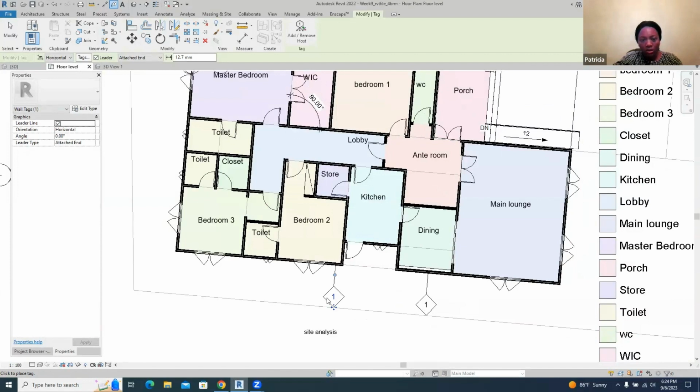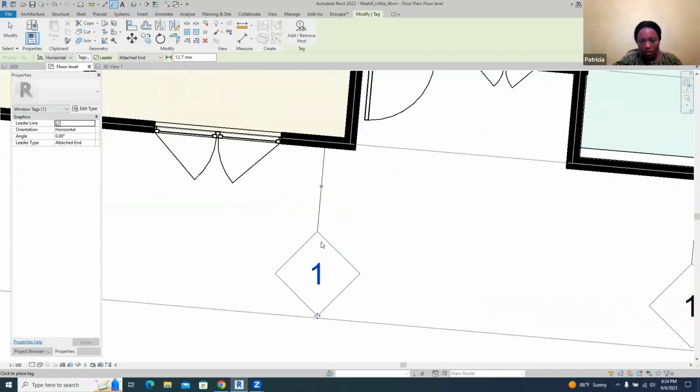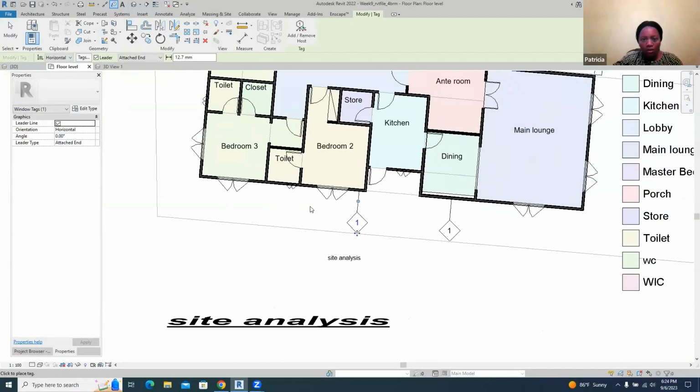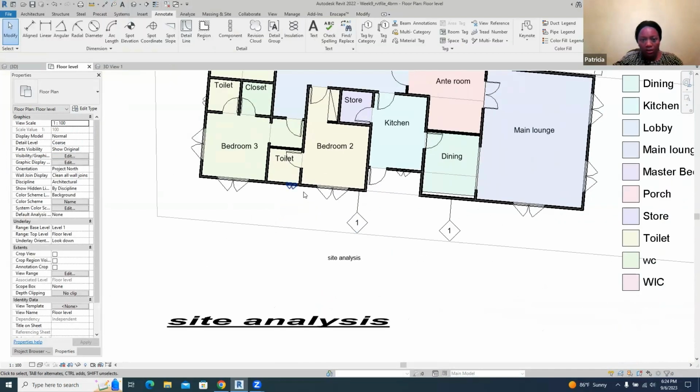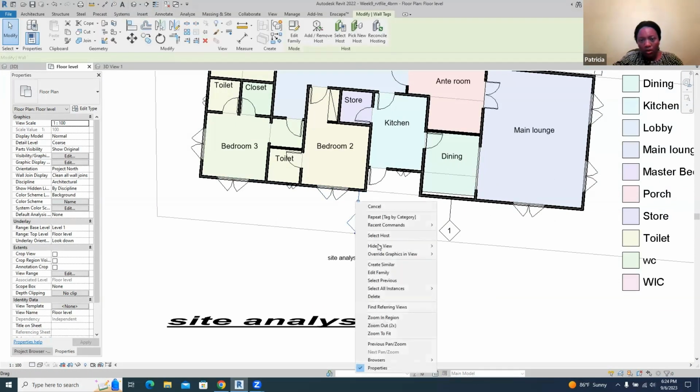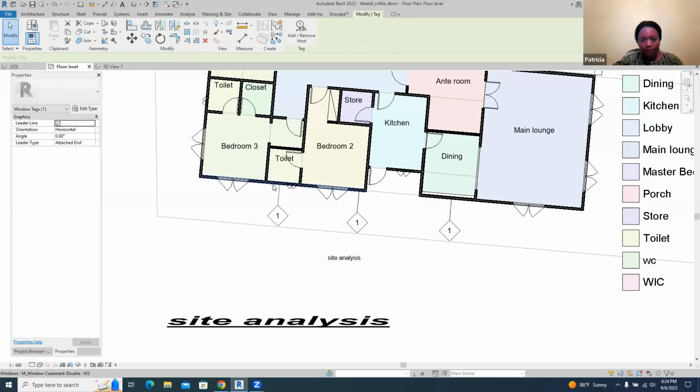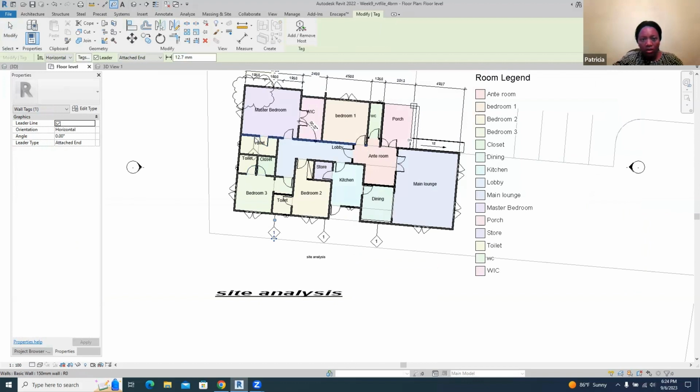So create similar. I select that tag. I'm still with the tag. So hit escape and then create similar. That way we can go to the walls. So all the walls that have the same type will have the same tag.